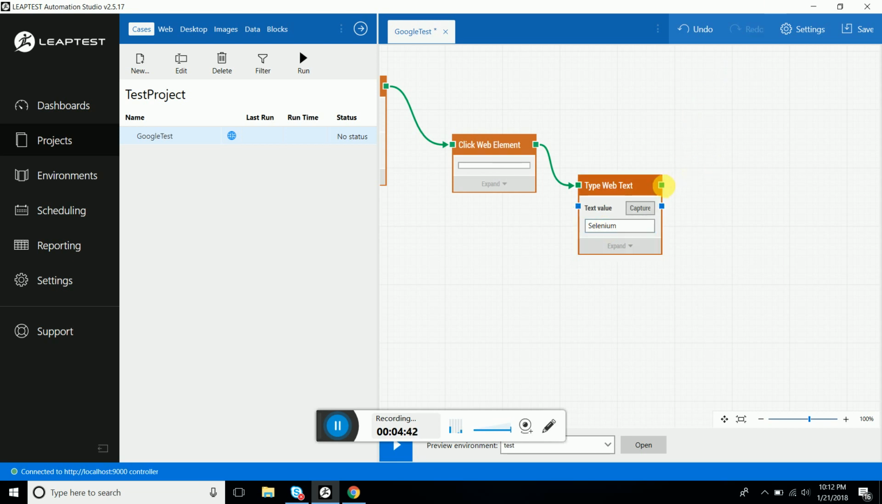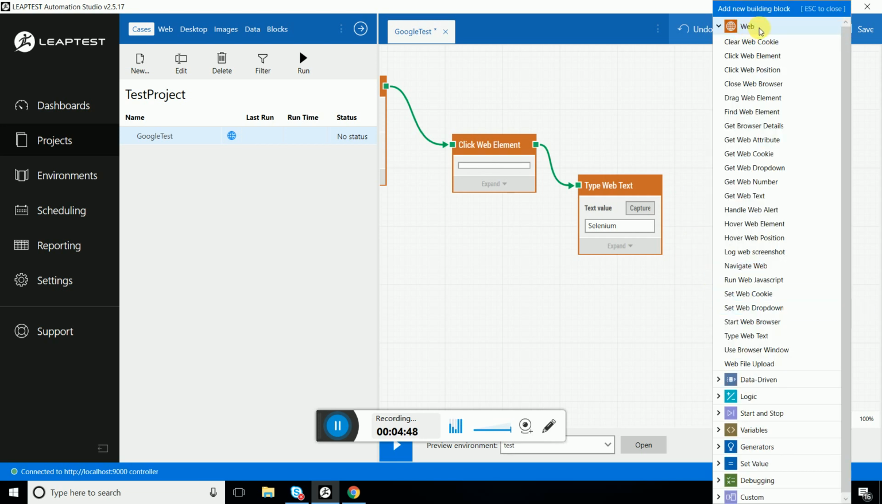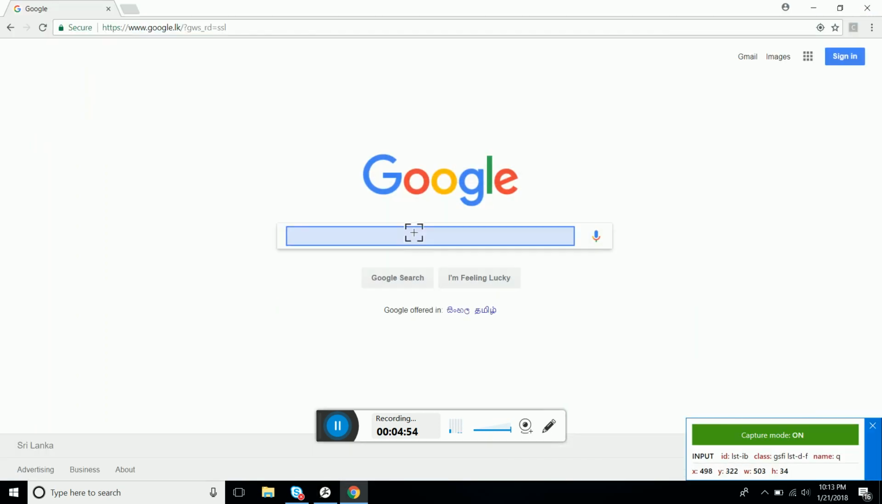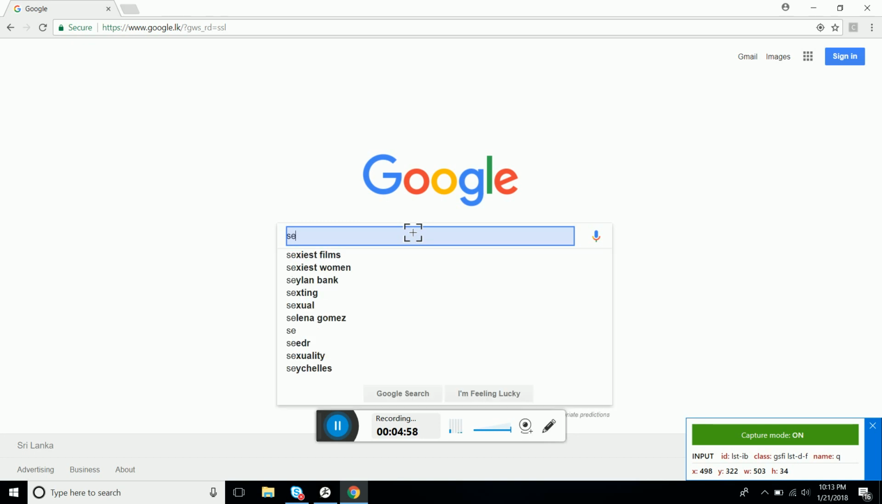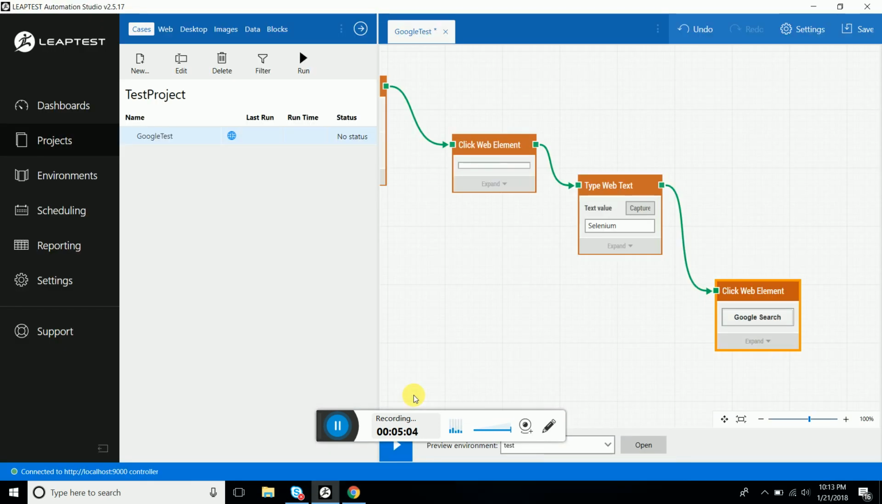Then after typing Selenium, we should click on the Google search button. So click on web element. So we go capturing it. So we are going to capture the Google search button. So it has been captured.